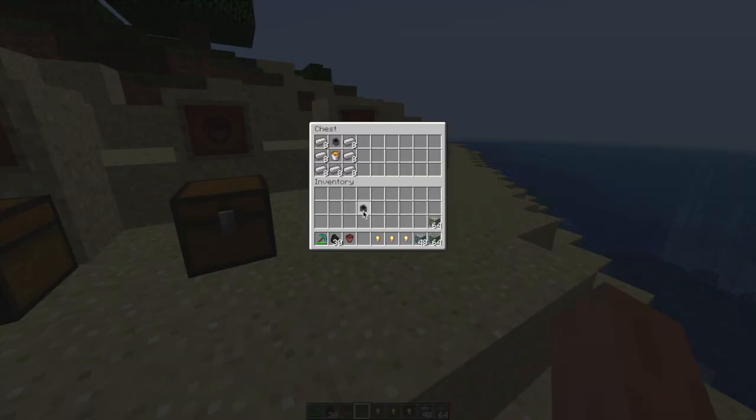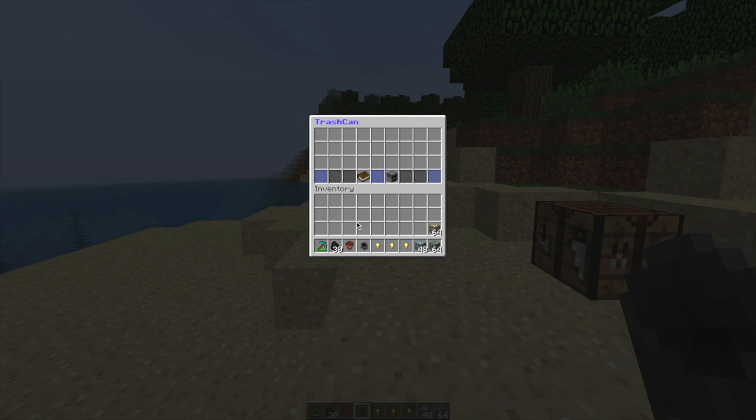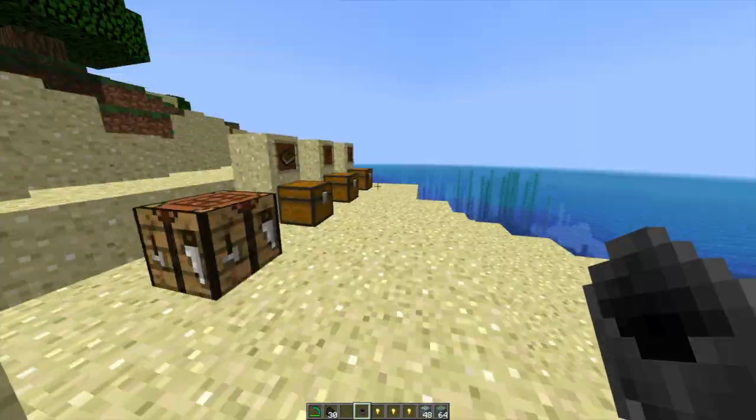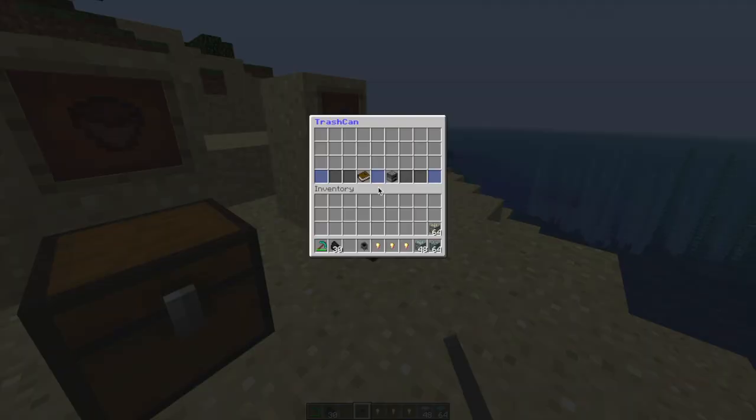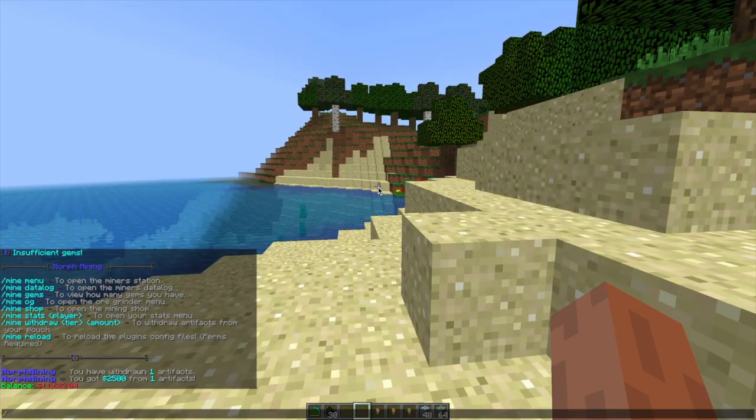Finally, we have the trash can, which has two features. One is coming soon, so we can put any item in here and it will be deleted. However, the second feature, which will be coming soon, is automatically trash items on pickup. So if you didn't want something like, I don't know, coal or sand or whatever, you could set that item to be automatically deleted when you pick it up, which is very cool. So I can't wait for that update.